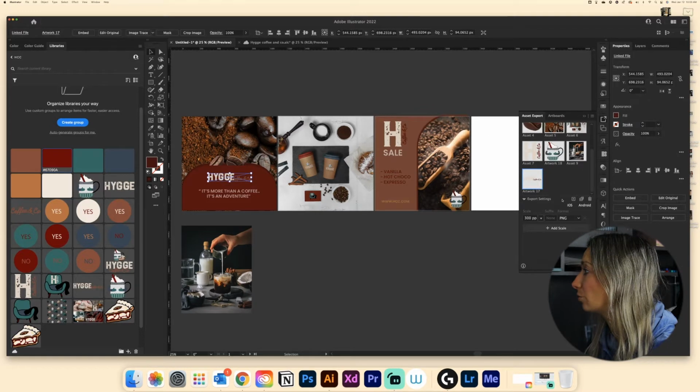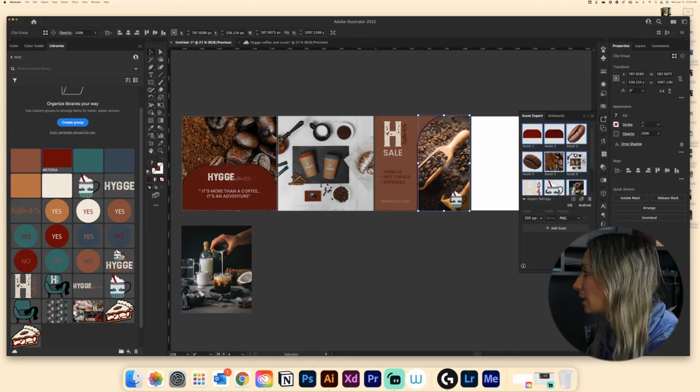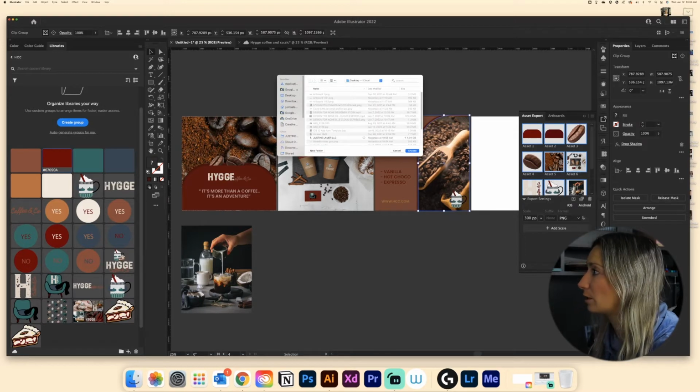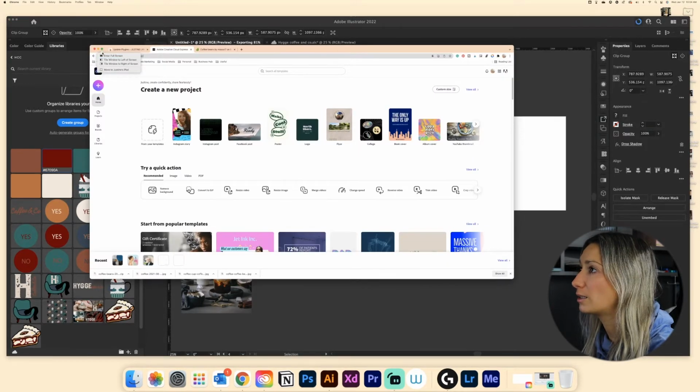So now I'm going to select all of them. I export in PNG at 300 ppi. So I need to create three templates.